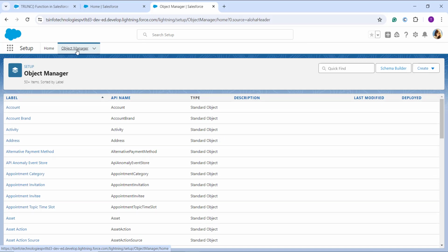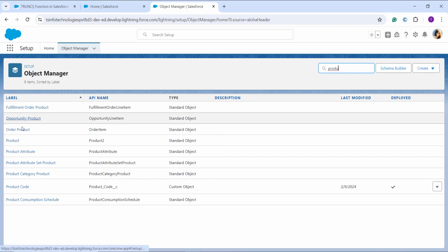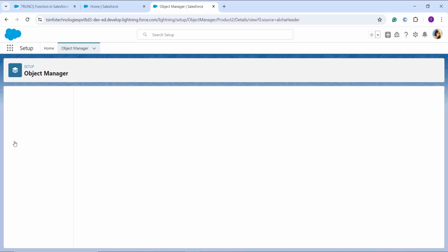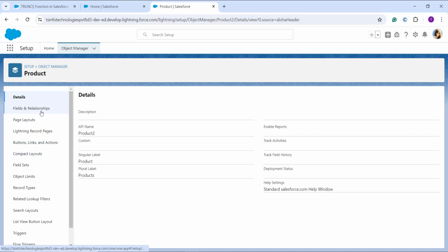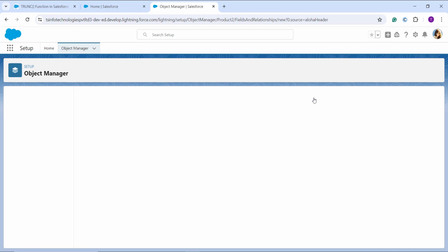So it's time to choose the object on which you want to use the truncate function. Here I am going to show you an example of calculating the shipping cost of the product based upon the rounded weight of the product. So I am going to search for Product in the quick find box. Once I find it, I will click on that, and now it's time to click on the Fields and Relationships option on the left side and then click on the New button given on the right side.